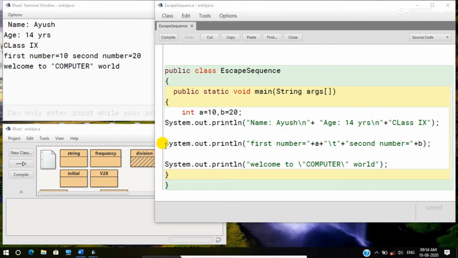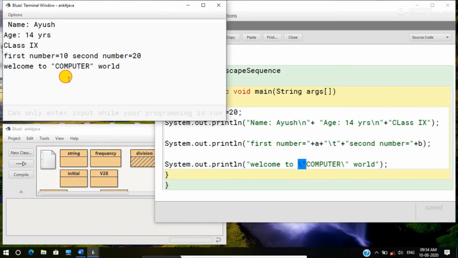Okay, the second output statement is first number equal to plus a, then plus, and again we are using here the escape sequence, that is \t. Because of this \t we are getting one space between first number equal to 10 and second number equal to 20. And the third output statement is displaying welcome to, and then double quote. Because of this double quote, we are getting computer within double quotes. So this is the use of escape sequence.